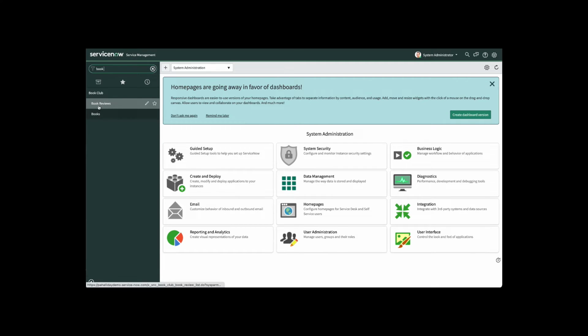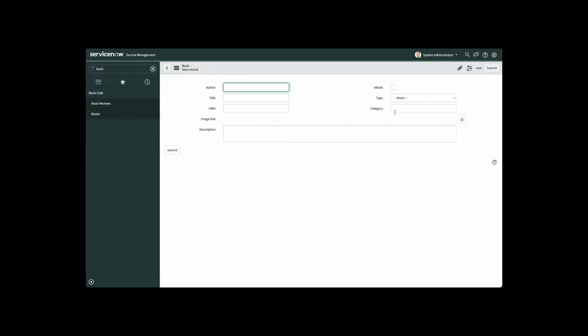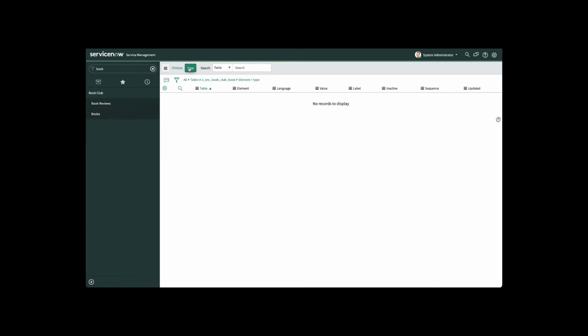And in the books table, let's just open this up. Let's just create a new book for the moment. And you can see my type here. You remember I was going to say this was going to be fiction and non-fiction. So what I'm going to do here is I'm going to right click on that field and I am going to show choice list here, and I'm going to create some new choices. So I only really want two.